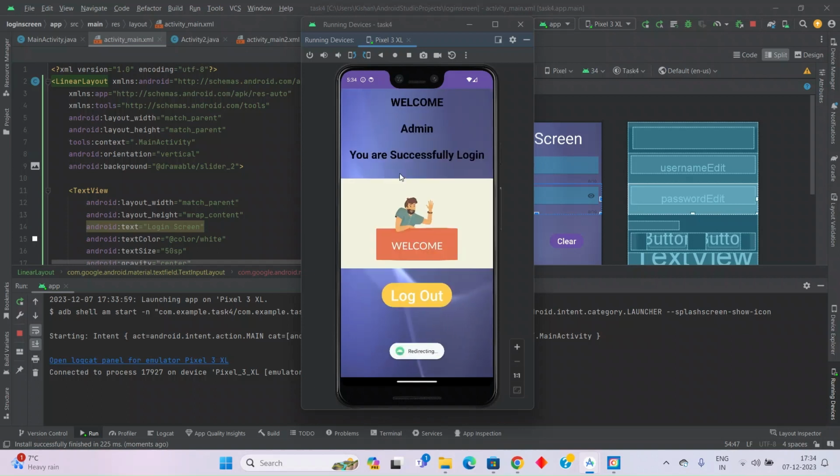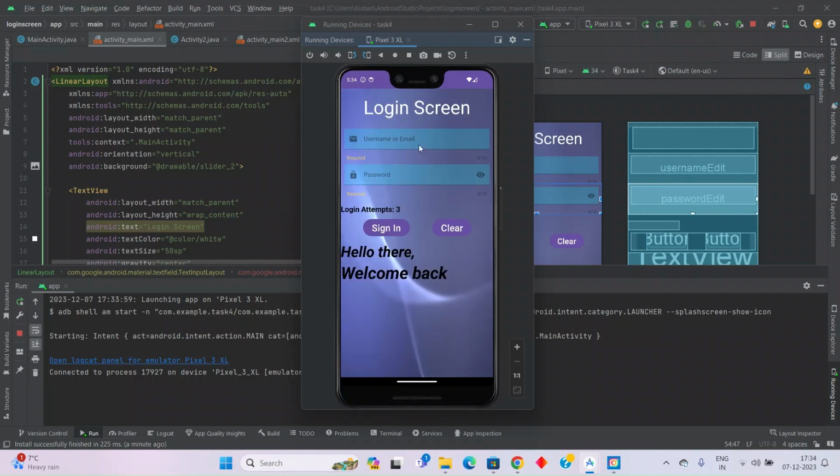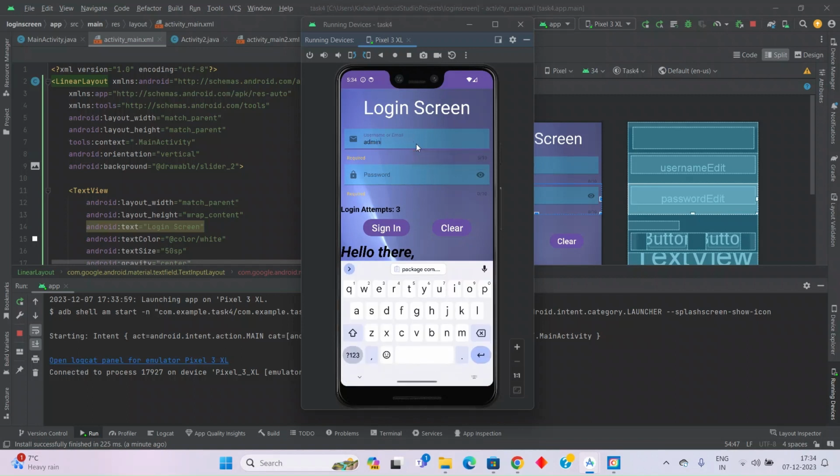As the user signs in with the correct password, it will show redirecting and welcome to the admin page, your successful login. And if the user wants to go back to the login page, just click on the logout button. I also created a clear button. If the user forgot the password and wants to write everything again, he just needs to click on the clear button.